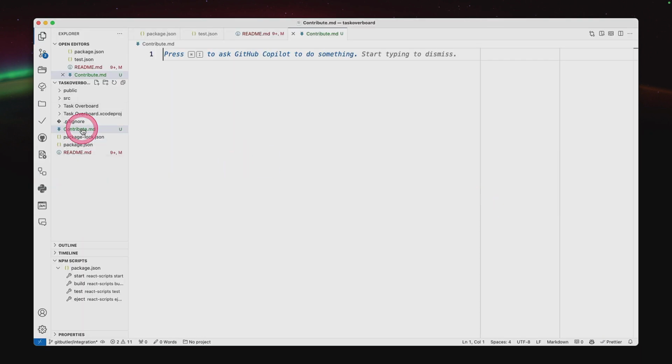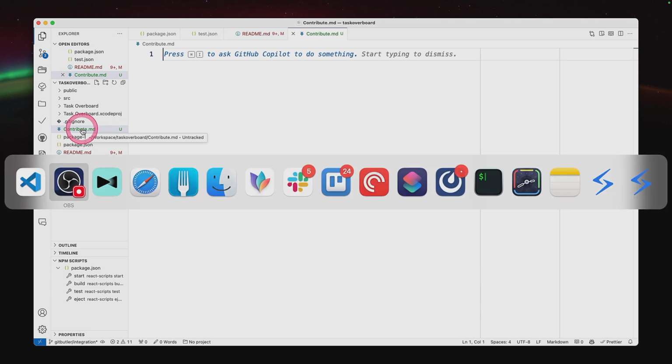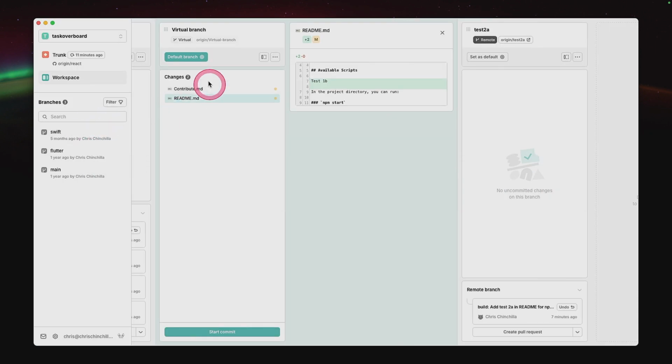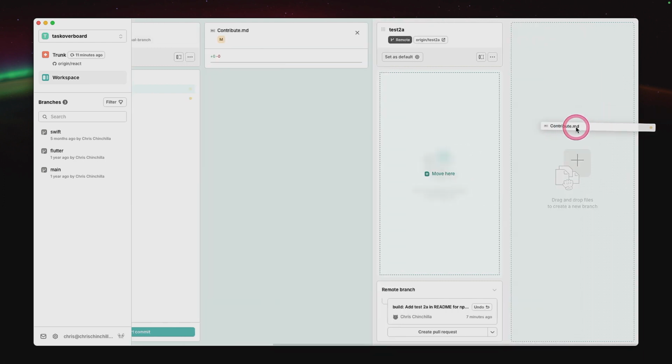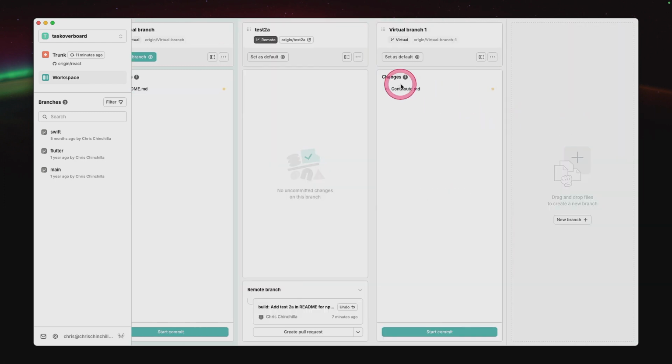So I've made a new file here. Let me switch in, and you can see it's in this current branch. And we should be able to drag this to another virtual branch, and that's being tracked over there.